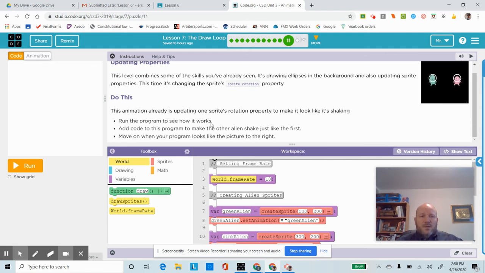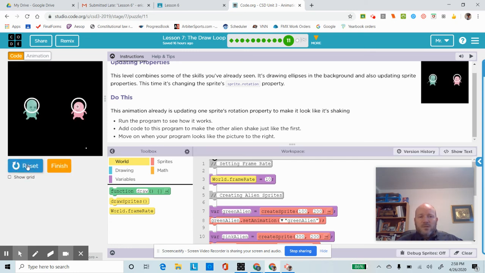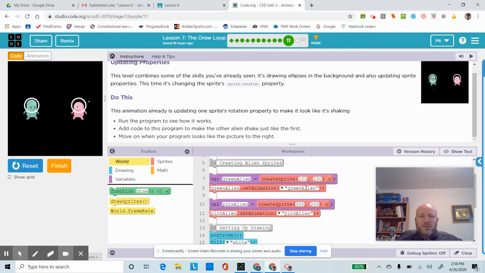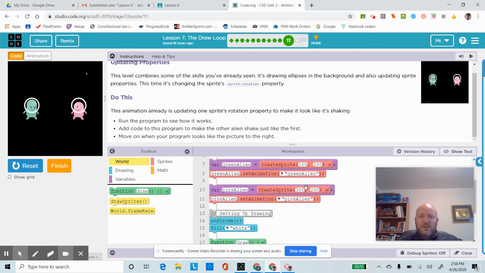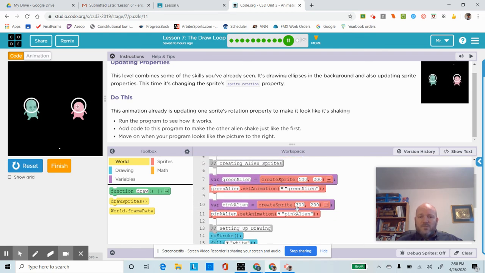Okay? So do this. This animation already is updating one sprite's rotation property to make it look like it's shaking. So if I run the program, I can see that our green alien is rotating. Our pink alien is just staying still, and we see all of our little stars in the background here getting drawn as well, which kind of adds a cool effect to it, but doesn't really change anything with our aliens. So again, we create our sprites.